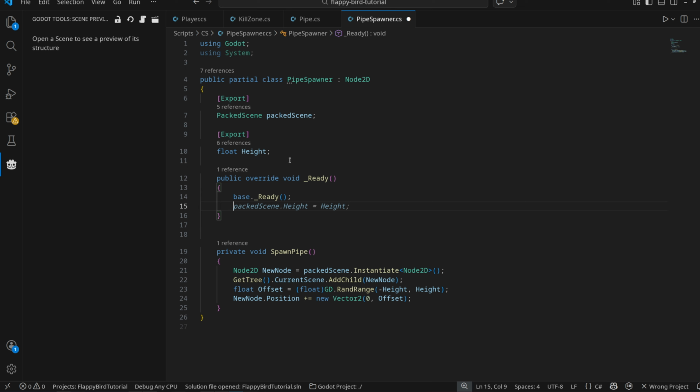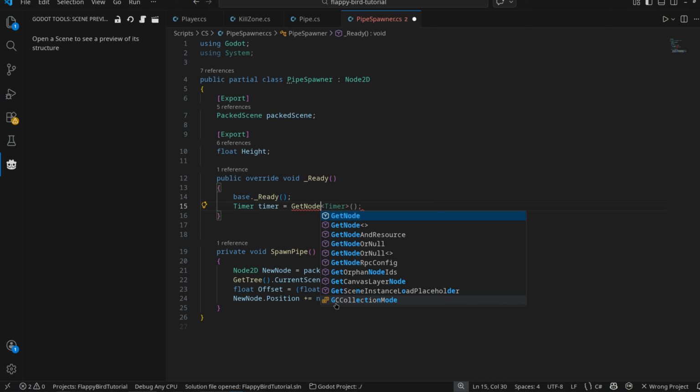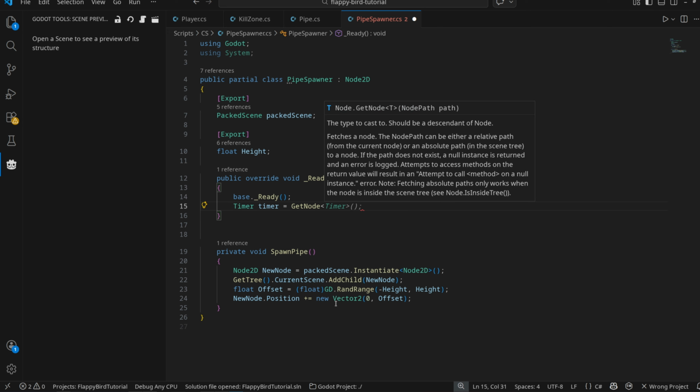Here we need to get a timer and then tell that timer that, hey, whenever you run out of time, run this spawn pipe function. So first we'll get a timer, just call that timer for now. And we'll say that that is equal to GetNode of type Timer.